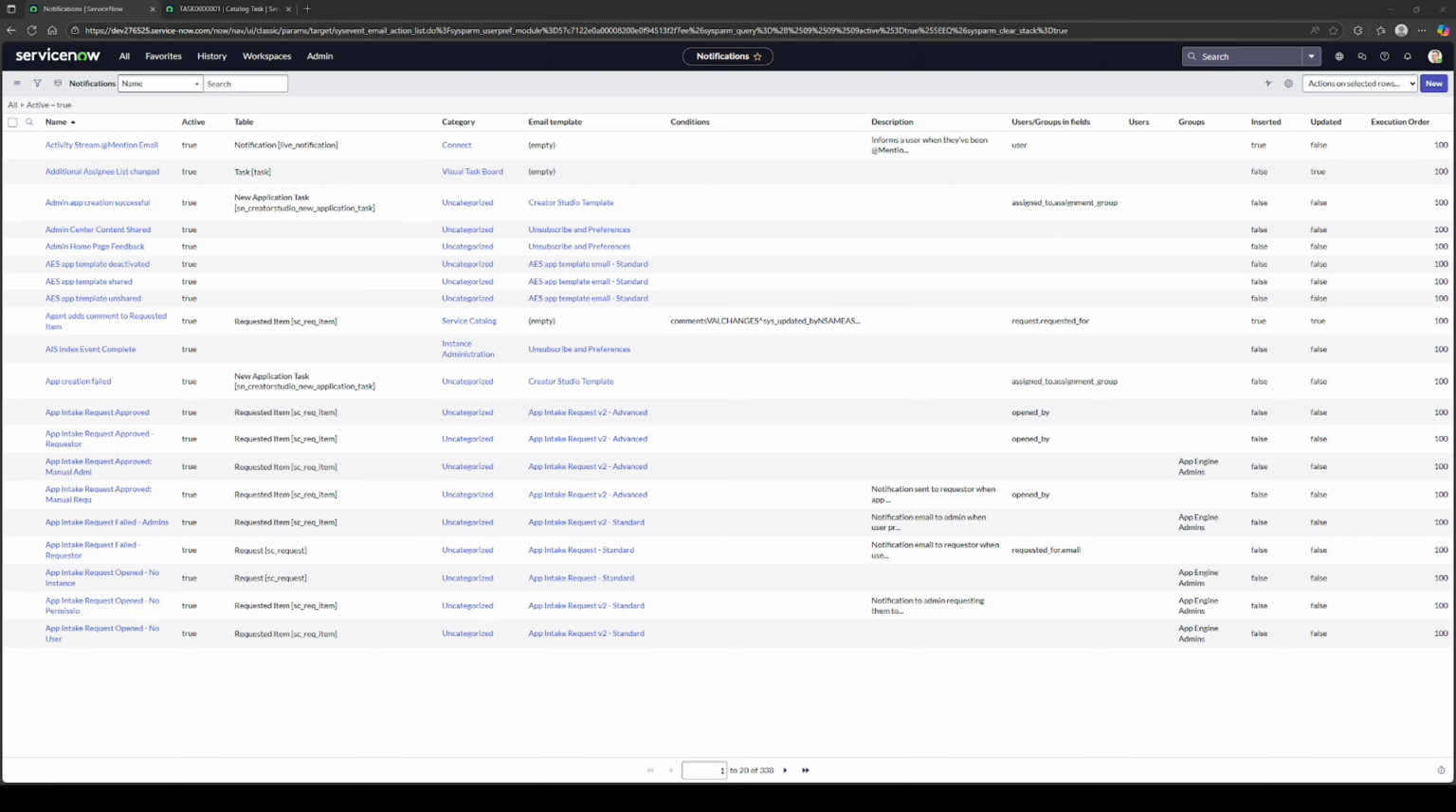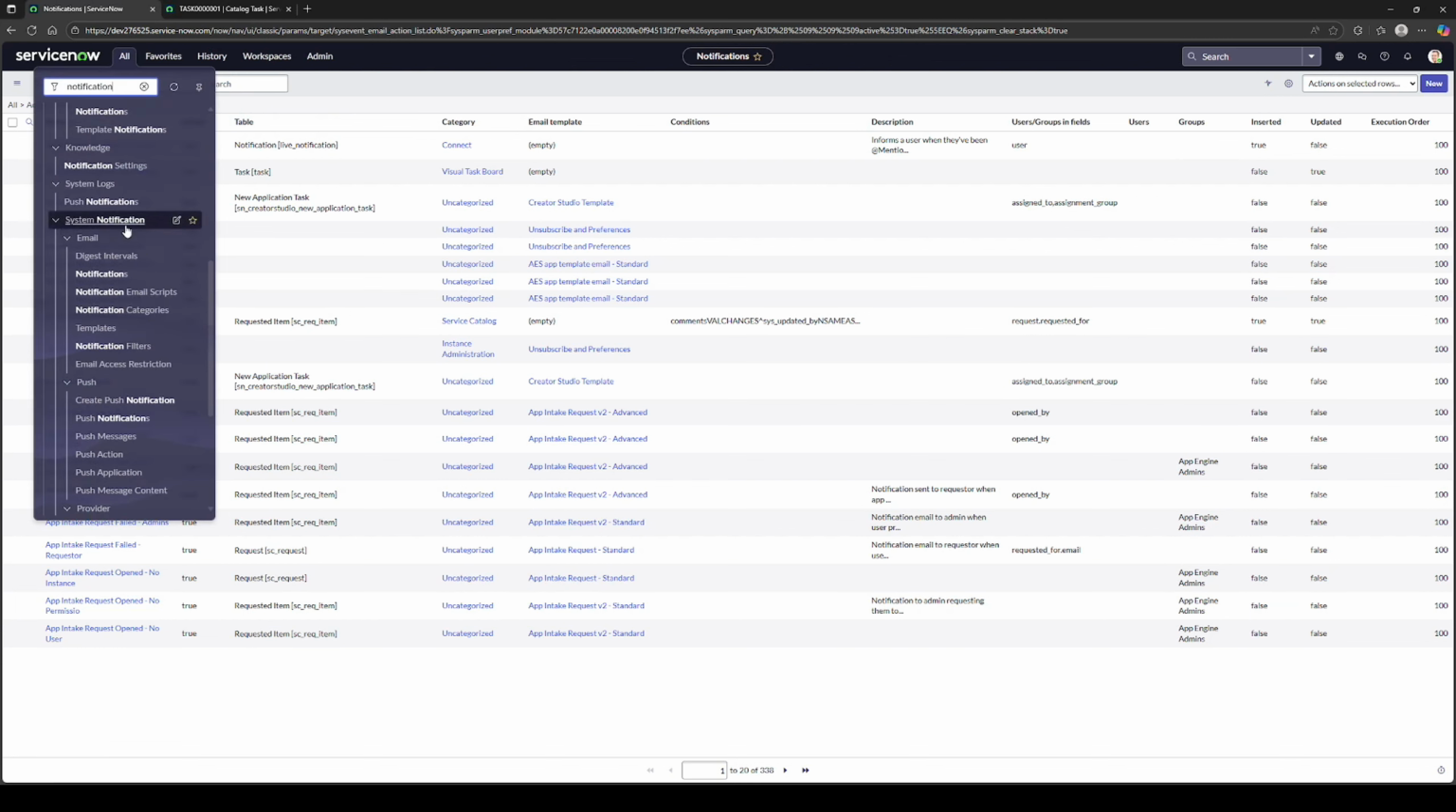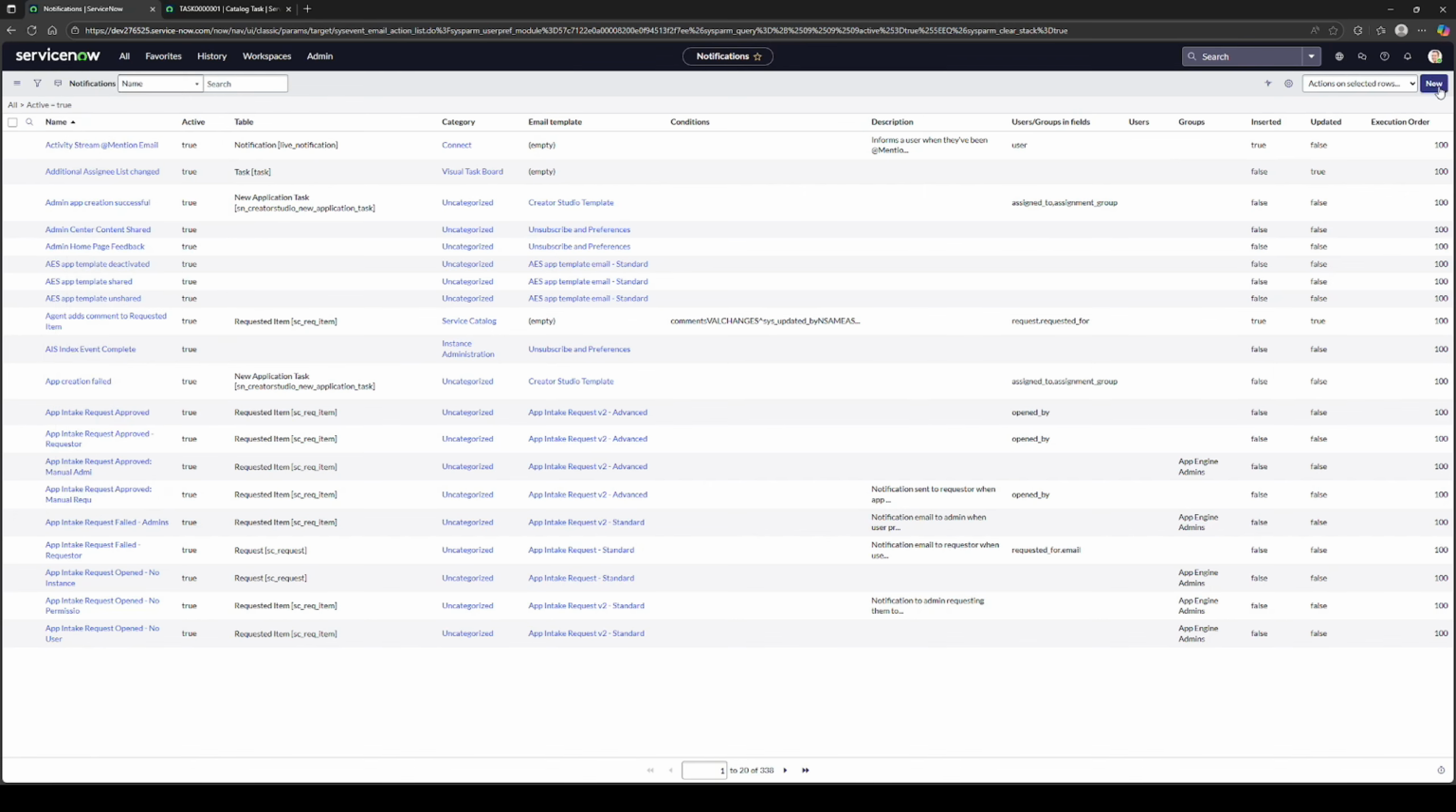There are other ways to notify people. Those are either push notifications, which are notifications sent over to the application, and SMS notifications. However, here today, we are strictly focusing on email notifications. So once we type in notification and have system notifications drop down, we're going to select under the email drop down, notifications, and we will select new.